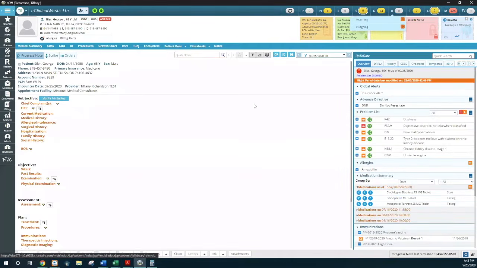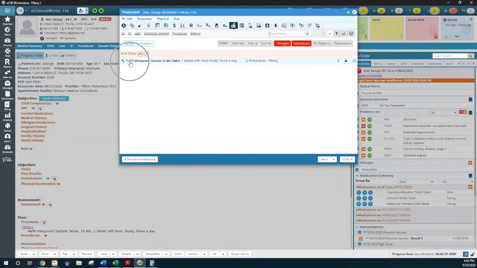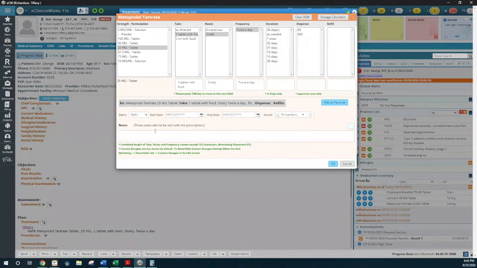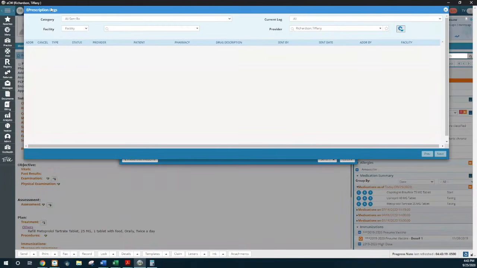The second way to do that is from the treatment screen. So I am going to add medication to my treatment screen that was already on the patient's list. I'm going to go to treatment, and then I'm going to select the medication itself to open up the medication window. Once I'm in the medication window, I'm going to go to the status, and I'm going to change the refill to stop. And then when I select OK, I'm going to get a pop-up that shows the e-prescription logs where then I can cancel that medication.